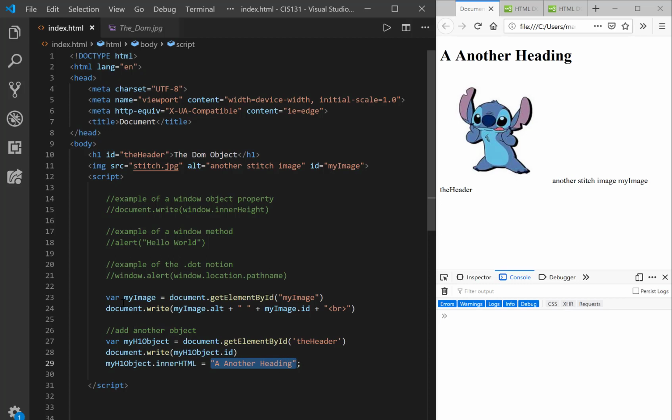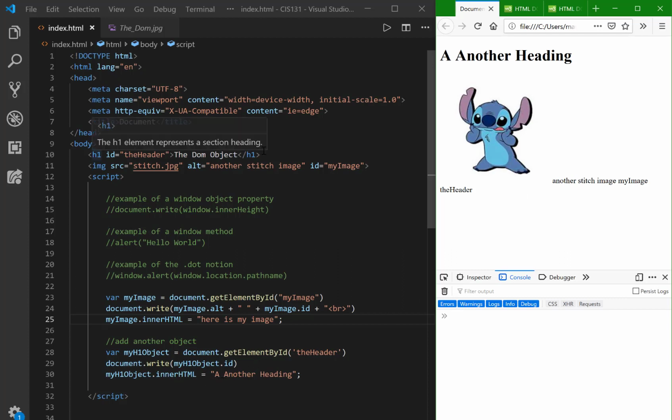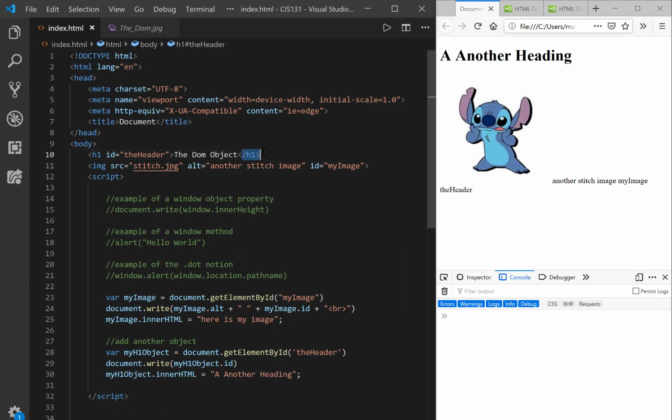So let's do the same thing with my image. So we have an object, my image, and we're going to do innerHTML equals, I don't know, let's do, here is my image, for example, and let's see what happens. So I'm going to run it again, and well, nothing happened. Why is that? Well, because I explained that the innerHTML has an opening and closing tag, right? But images don't.